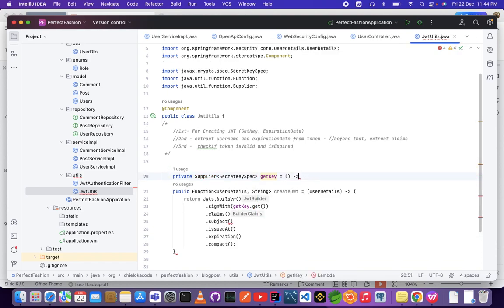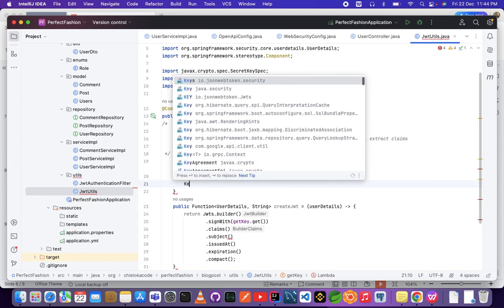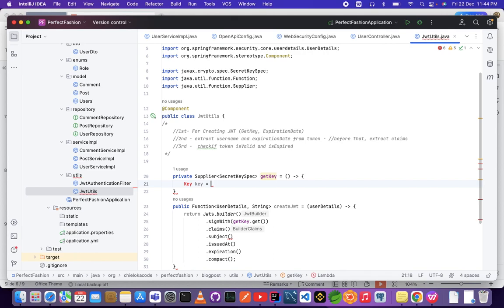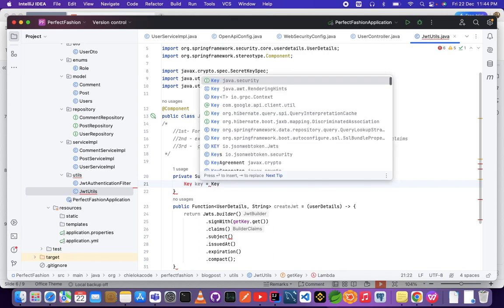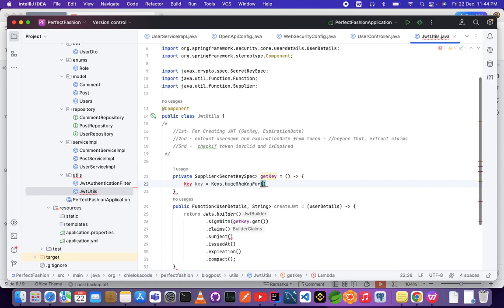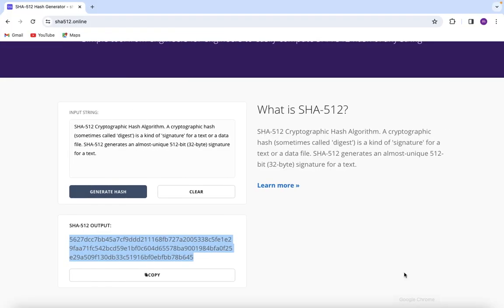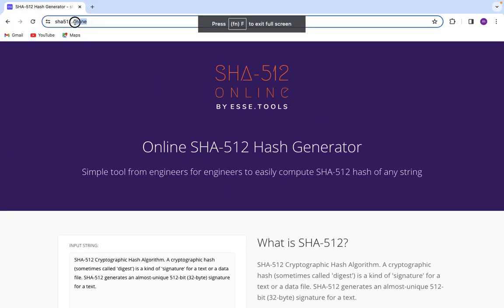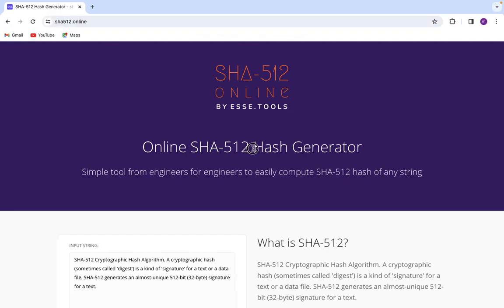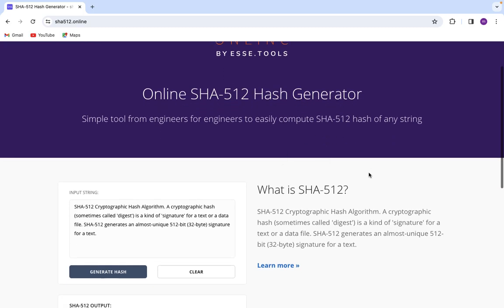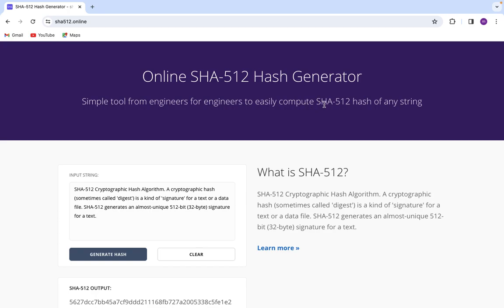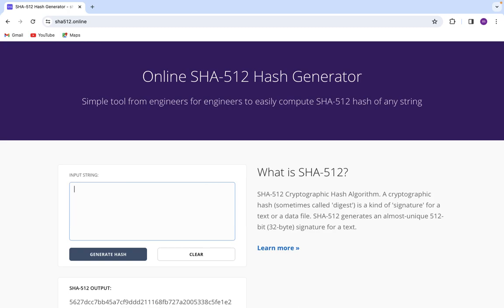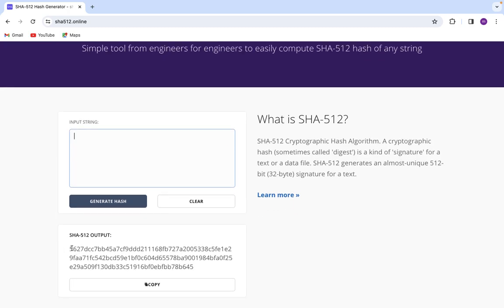So the next thing to do is that we take in the key. So the key here is going to be our SHA-512. I will show you how to do that. So coming to this SHA-512 online, this is a hash generator. It will generate a hash of any string you put into here. Any string at all to generate something like this for you.